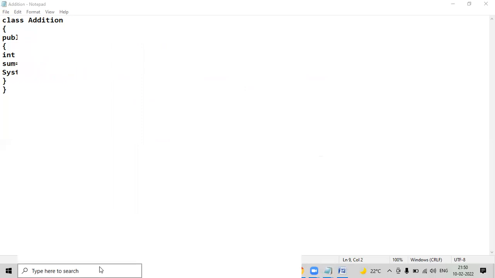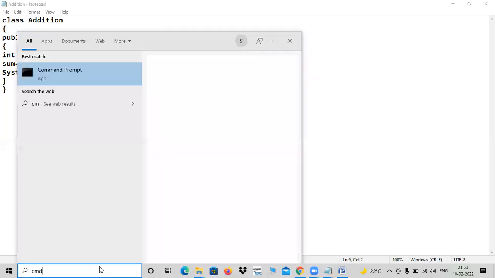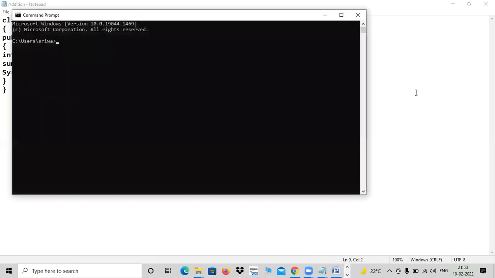How to run? Go to CMD. CD, your name, then CD programs. Then javac Addition. You can type one or two letters and hit tab, it automatically comes. Compiled successfully. Then execution. Who will execute? JVM. java Addition. Fine, it is working.